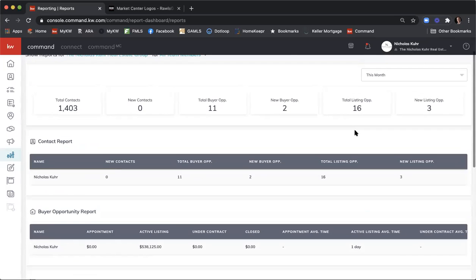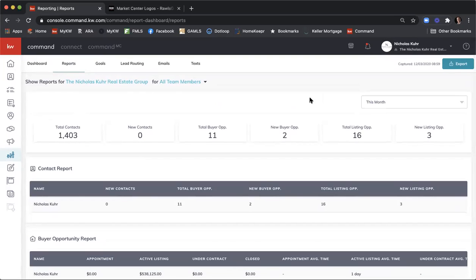Mine looks a little wonky since I mostly just use this for training, but you can see my contact report for this month. I can look at the last month, year to date. I've added 169 new contacts. I've had 11 buyer opportunities, 16 listing opportunities, so you can track your business that way. You can also export this into Excel, which is great. So if you want to share this with team members, or if you want to start playing around with numbers in Excel, which I like to do, it's easy to do there.